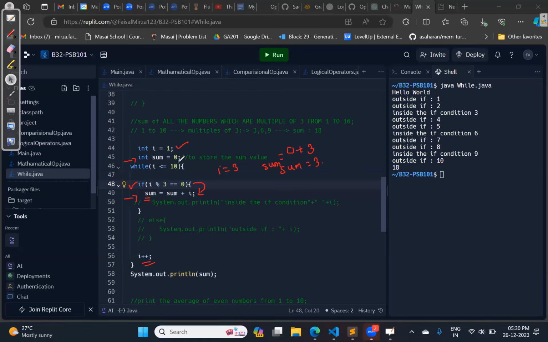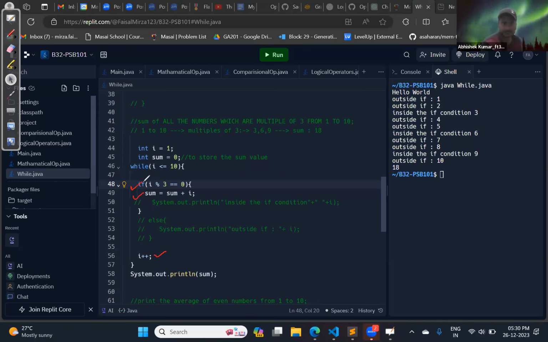अब बताओ इसमें समझ में. Sir, I got that, sir. i plus plus. ठीक है. You got this? Have you got this? Yes, sir. ये भी समझ में आया?